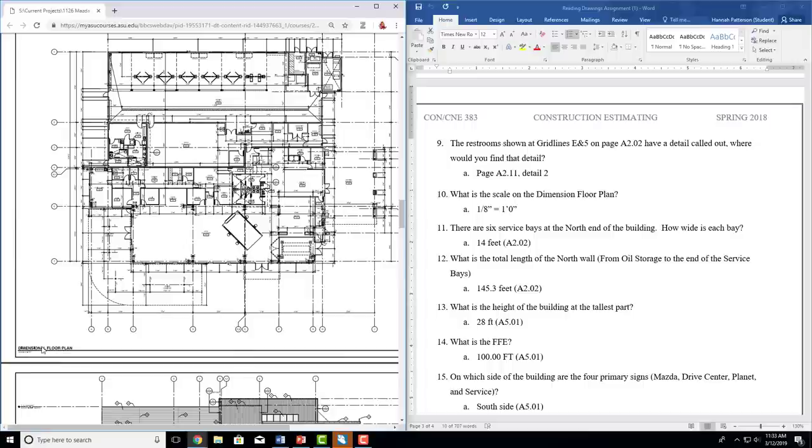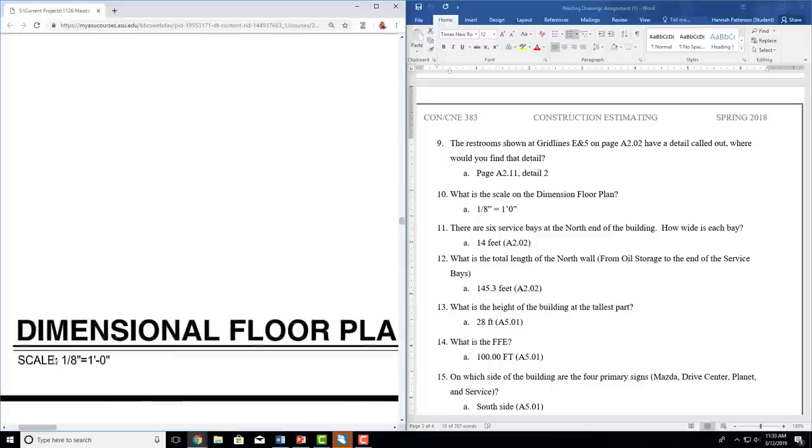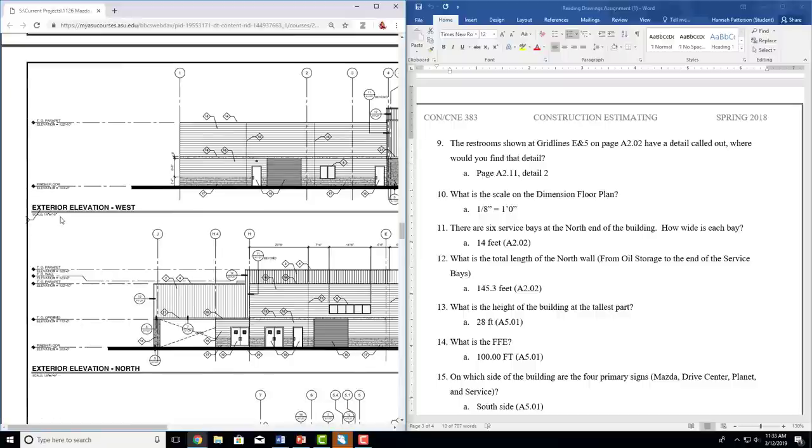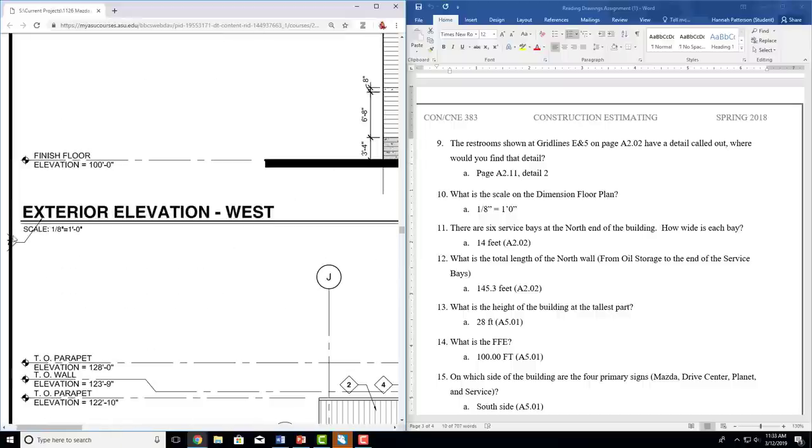And our scale will always be directly under this. So dimension floor plan, zoom in, and you find the scale. So we'll keep going, and I'll show you another example of that. Here's your exterior elevation west. Zoom in, and you find your scale. So it's always under where that writing is.